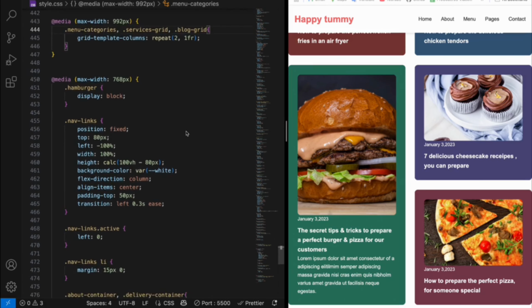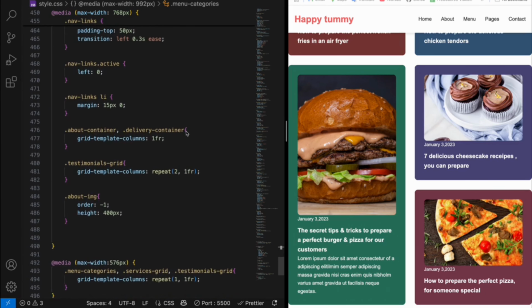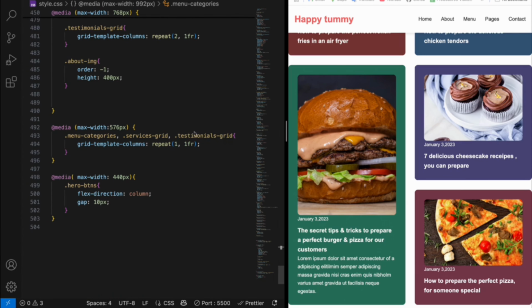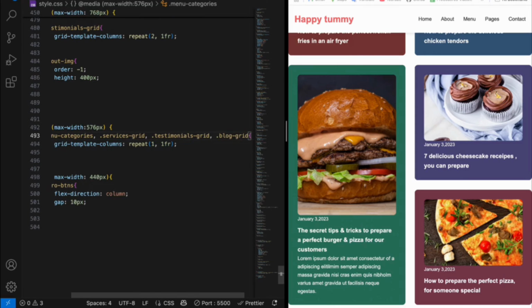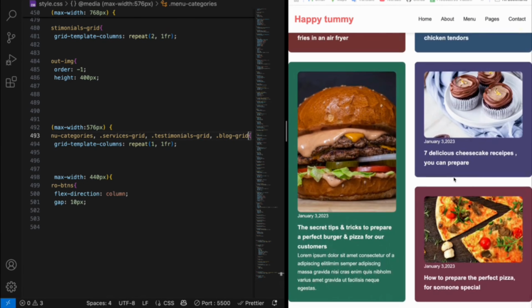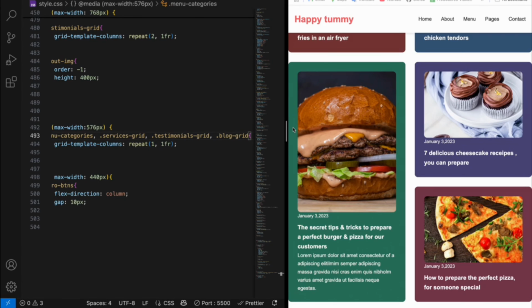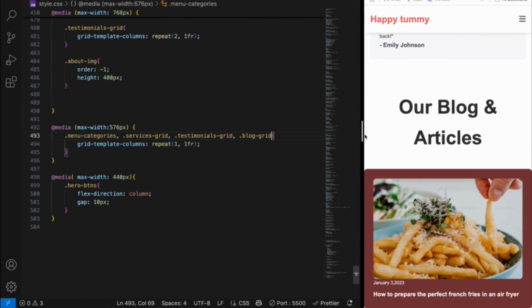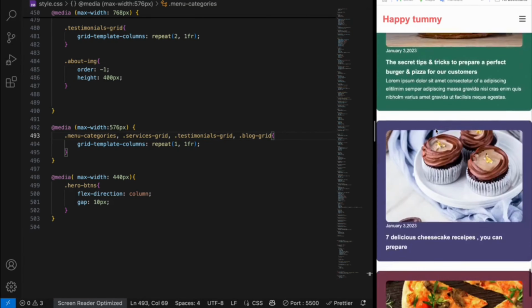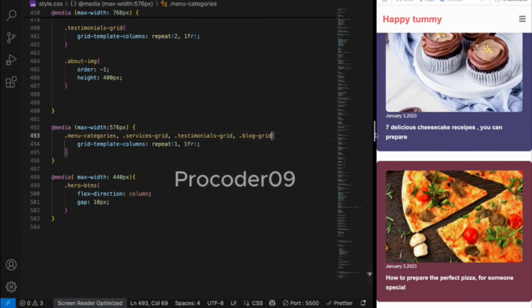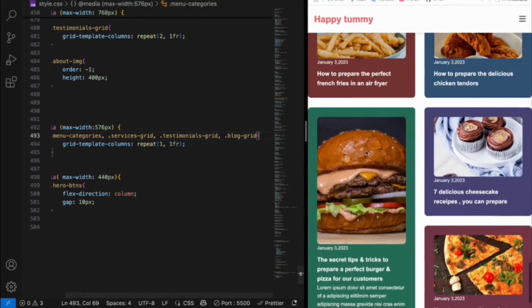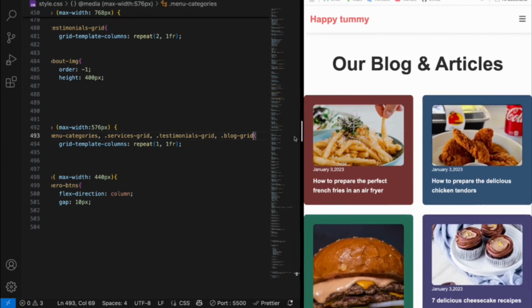We have to add another one here. In place of testimonials we have to add the blog grid as well. So here add blog grid, hit enter, and now you can see it looks much better than before. When I lower the width, you can see it looks fine, and when the width is increasing, this also looks fine, and when it's increasing too much, it will look like this.